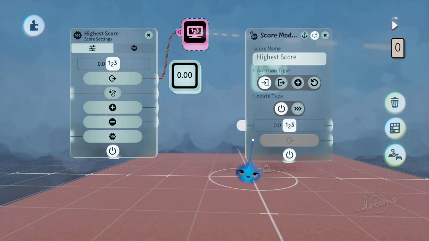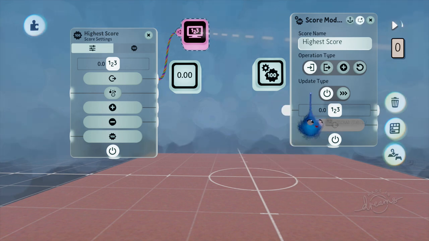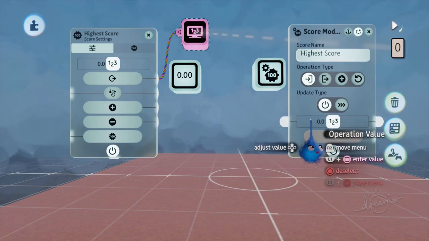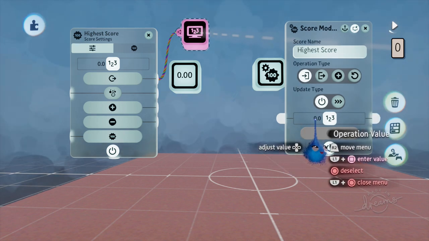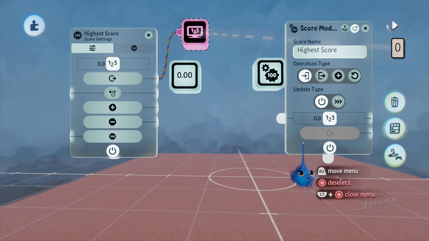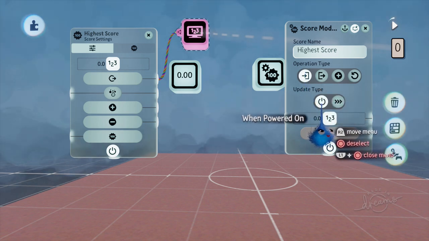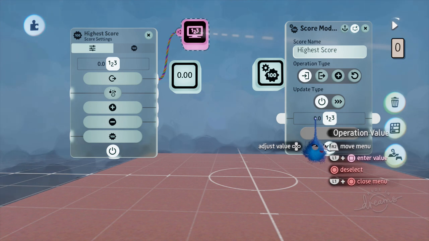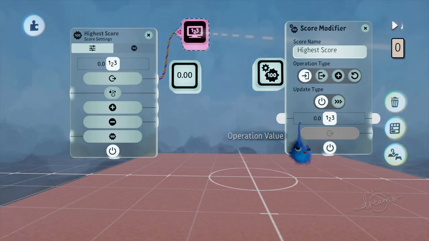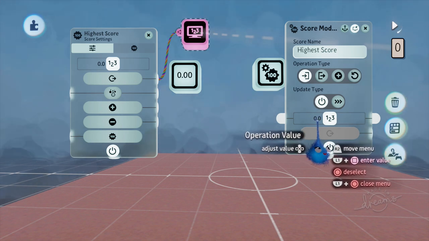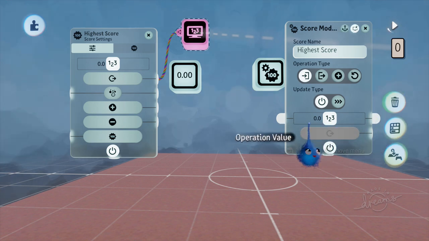Now, the score modifier. This is how you actually change the current score. And it's exactly the same as the variable modifier. So if you're familiar with that gadget, then this won't be a surprise for you. Okay, so the default is to set and when powered on. And then you've got your operational value here. There's input and output sockets for this, but most of the time, you may not need to send wires in and out of this.